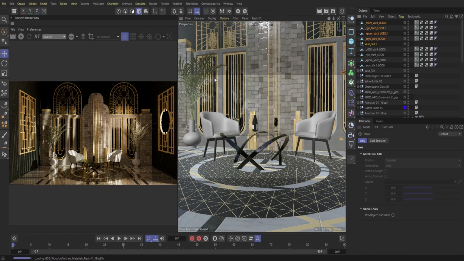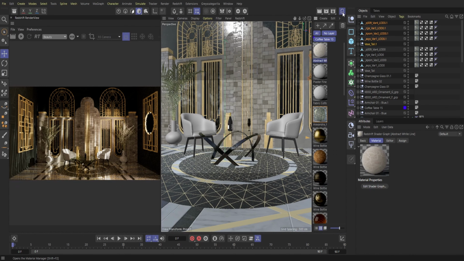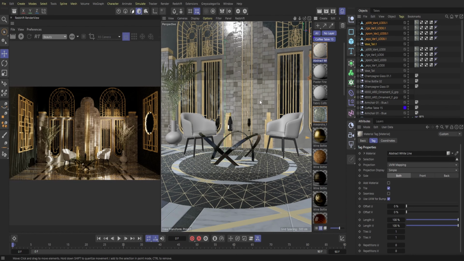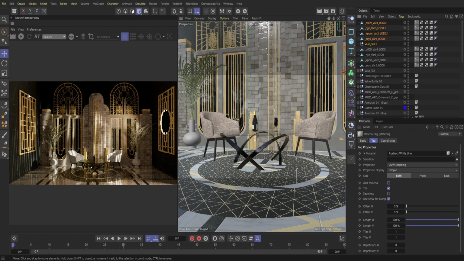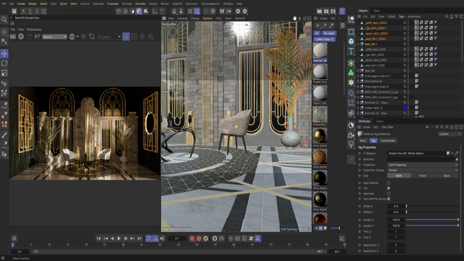I'm going to throw on this abstract material just because it gives you a very light color, almost like our white color, but it has a little bit of texture to it, so I think that'll look pretty nice. And then we'll just throw this white on top of our vases here.